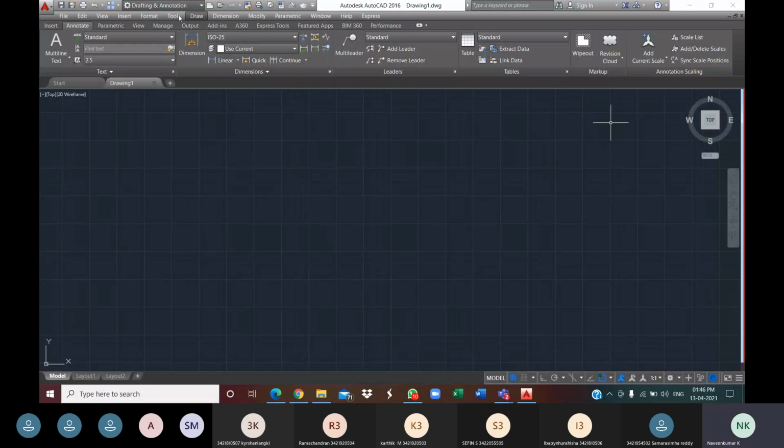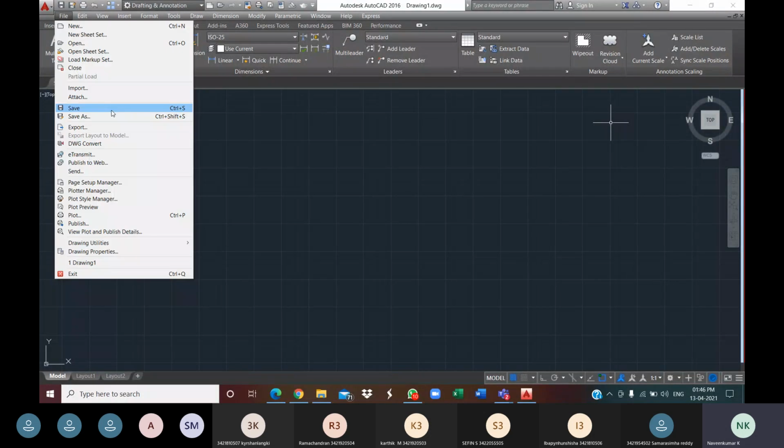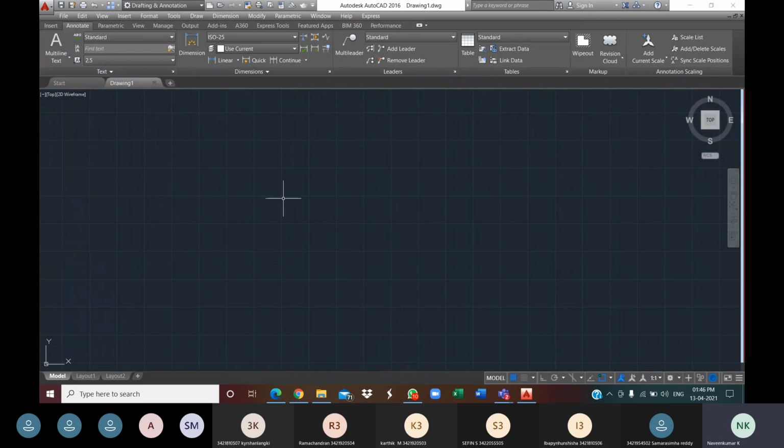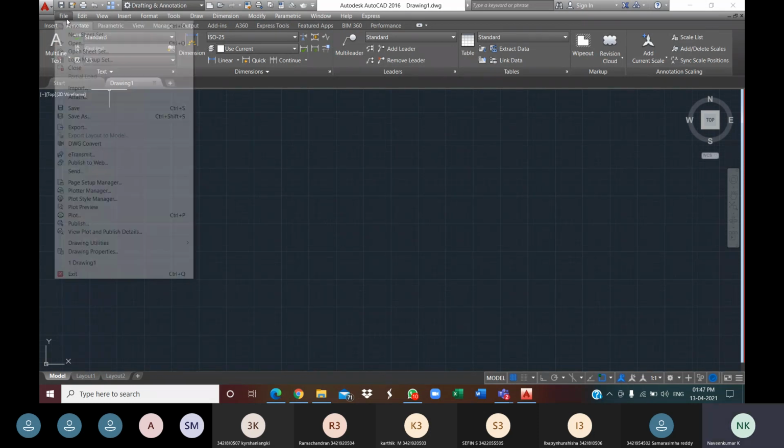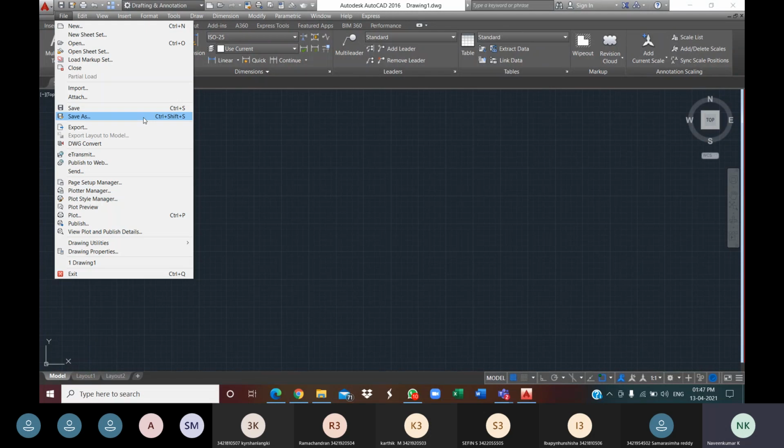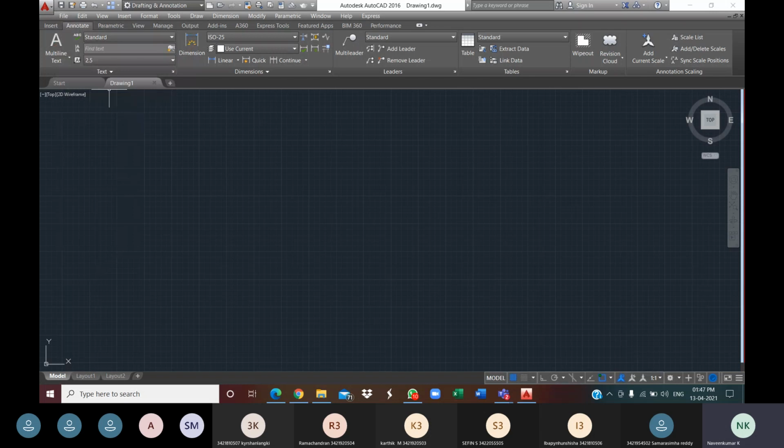And it's only to save your drawing. In which location are you going to save? If you have drawn something, then File, Save As means you will be saving your drawing in a particular location. That is called Save As. That is a general thing.